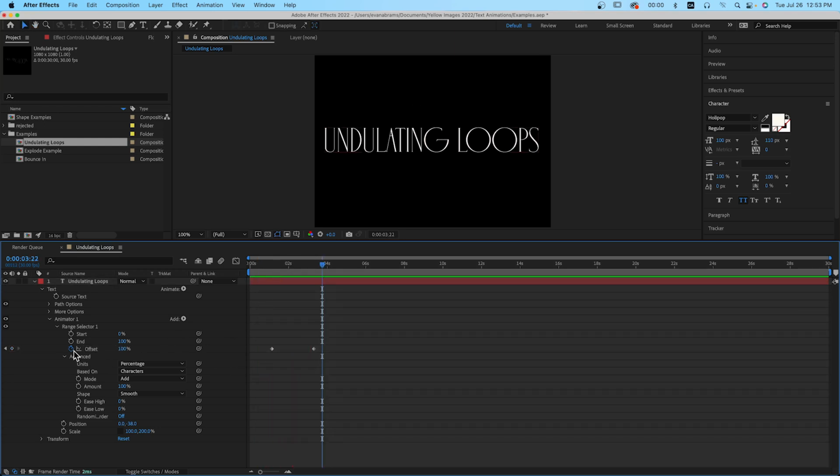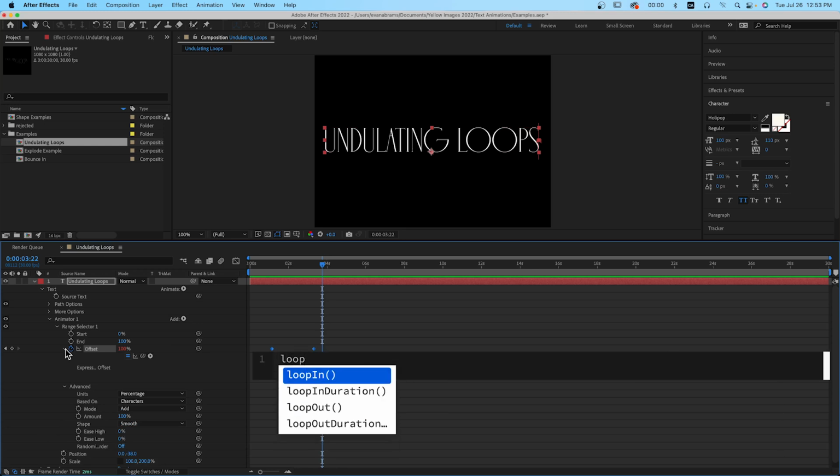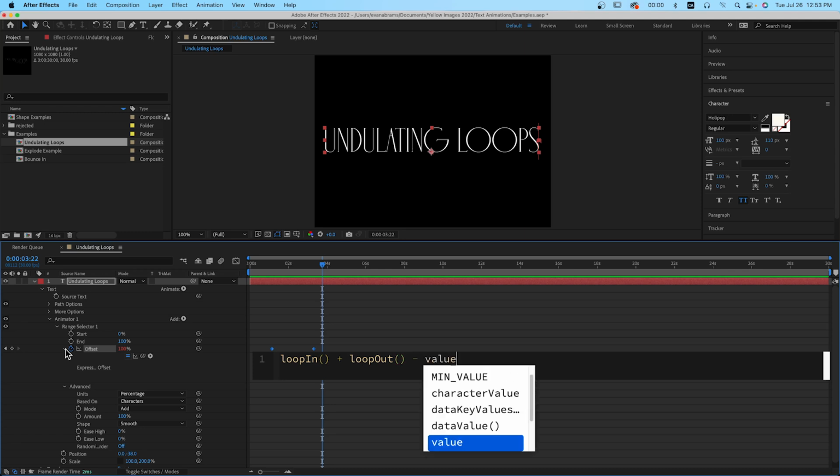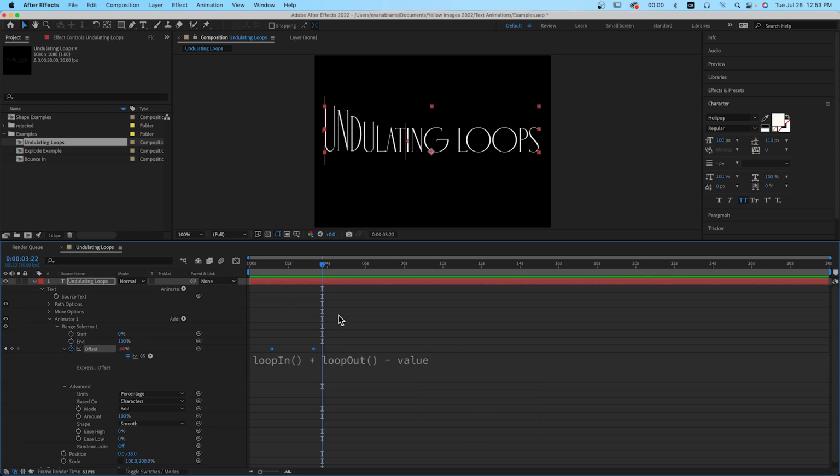I want to make this loop endlessly, so I'm going to apply an expression, one that I think you should put on a sticky note or commit to memory because it is very useful. That is loopIn plus loopOut minus value. This will cause the animation to loop both in and out from the keys that we've set endlessly in either direction. It's a very useful thing to know. In order to set an expression on a property, you'll need to hold down Option and click on the little stopwatch icon. Then you can type in whatever you like into that field.